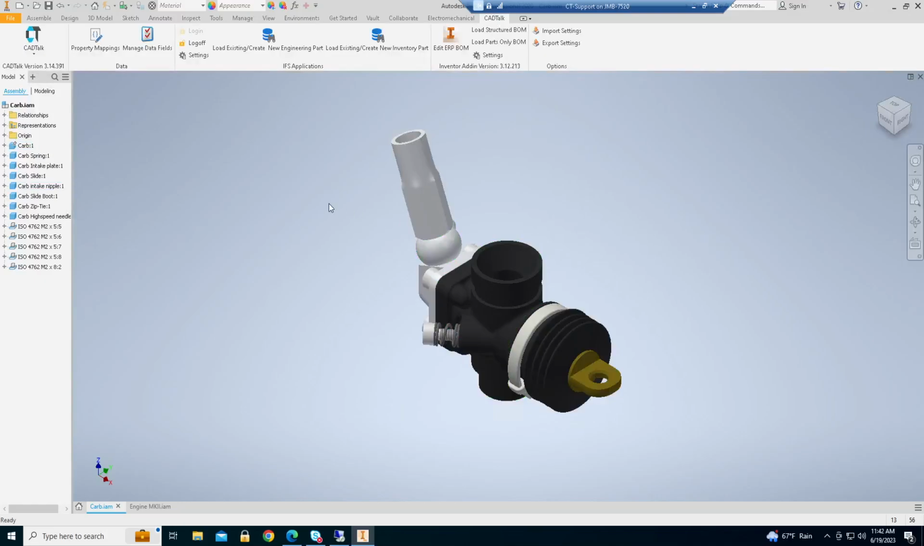So now you should be looking at an Autodesk Inventor model. This is a simple carb assembly. You'll see that CAD Talk, in just one way that it works, will work as an add-in directly inside Inventor. It will also work outside of Inventor in a standalone host that does not require any CAD program, as well as a fully automated system that ties into Autodesk Vault.